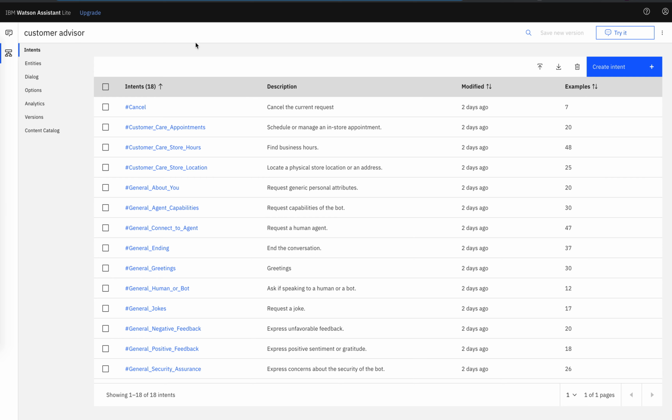Intents are purposes or goals that are expressed in the customer's input, such as answering a question or processing a bill payment. By recognizing the intents expressed in the customer's input, the Watson Assistant service can choose the correct dialog flow to respond to it. Entities represent information in the user input that is relevant to the user's purpose.